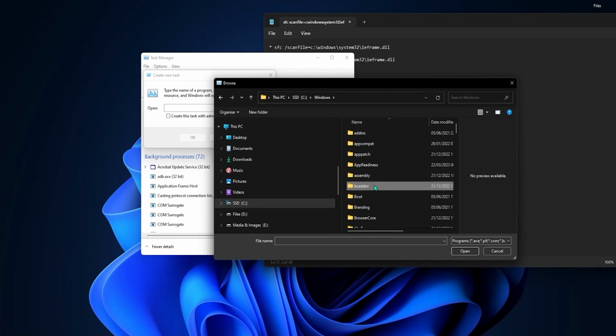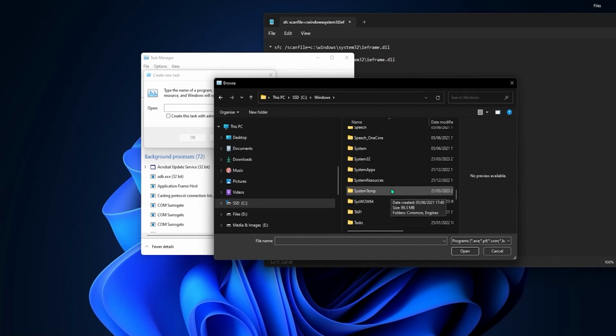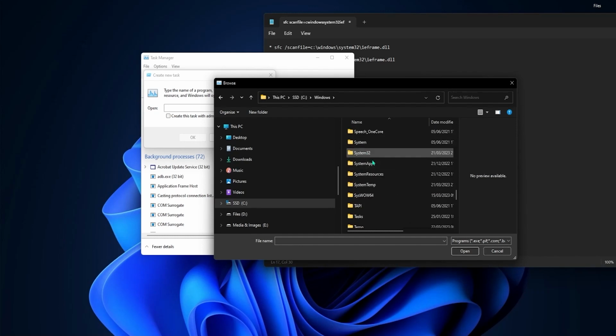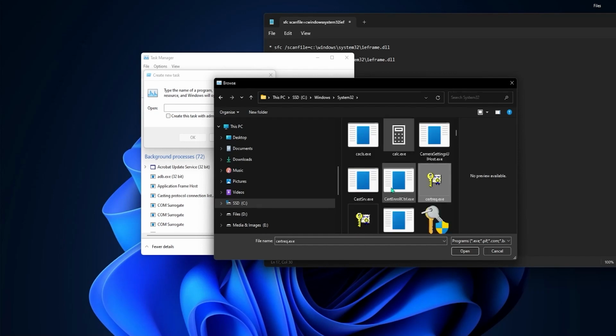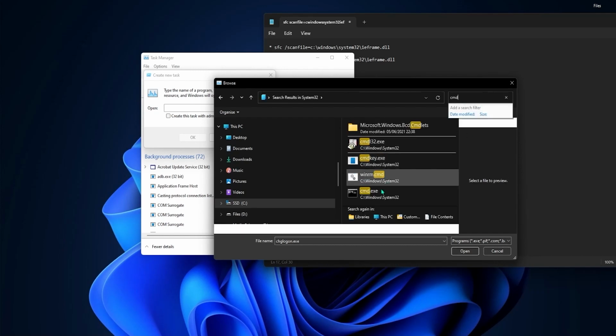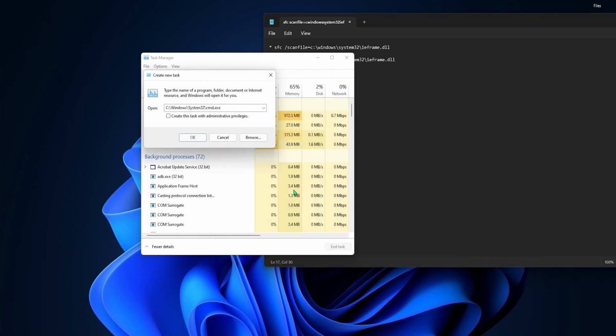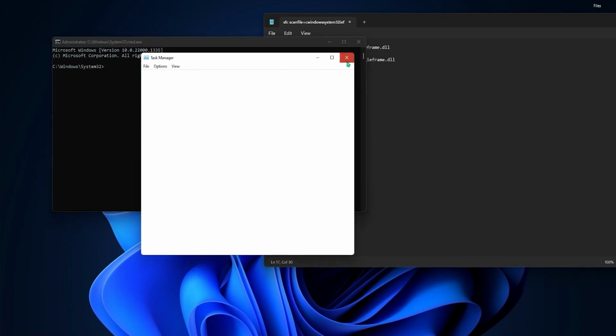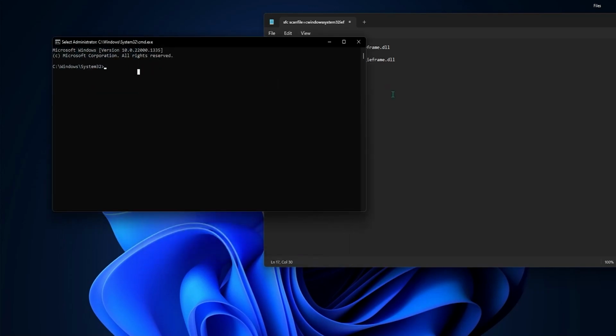Then open this folder. Then open System32 folder. Now find the cmd.exe file, select it and click on Open. This is our main path. Now check this box and click on OK. It'll open command prompt window.